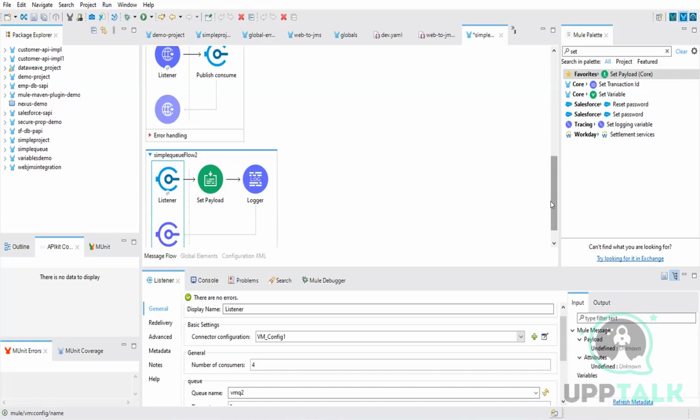So it grabs that, and then it creates a new payload. And in the payload you put that something got processed, and that it got logged. Then after that, the publish consume gets the response back.